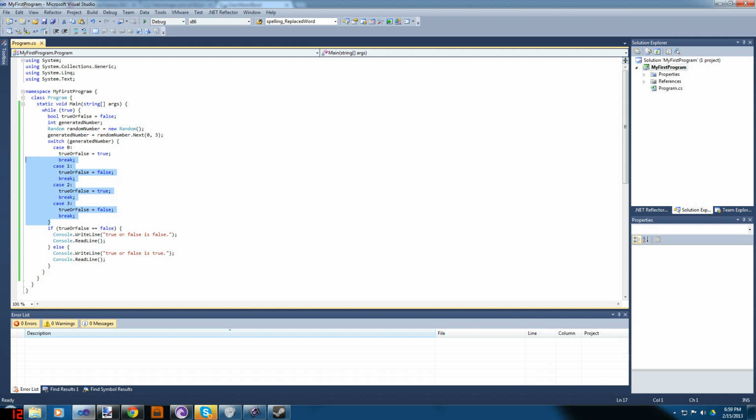And then, once we've done that, the true or false has been set. It's going to compare true or false and see if it's equal to false. If true or false is equal to false, we are going to execute this code. If it's not equal to false, it is going to execute this code. So a switch statement bases itself off of any number of scenarios you can think of.